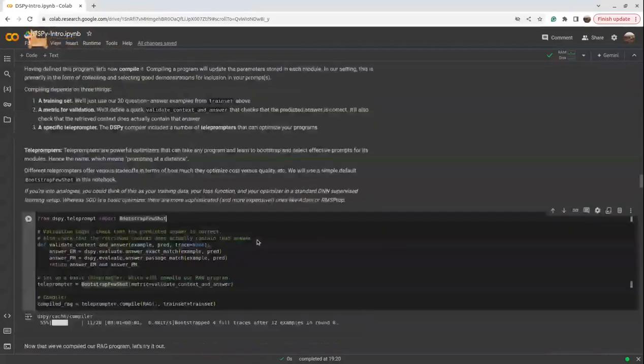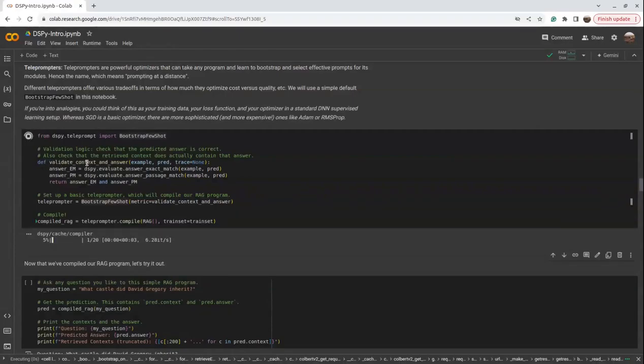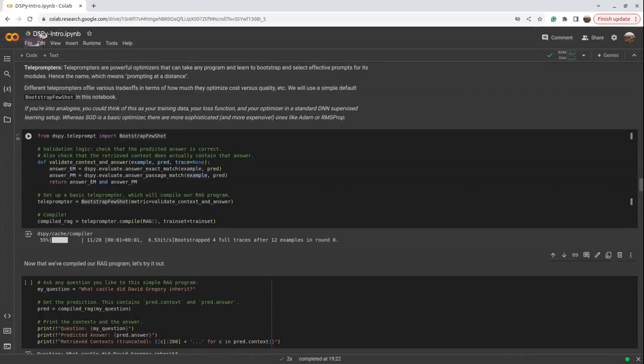So let me run this teleprompt, where I create a function called validate context and answer. The context is nothing but the retrieved document, and the answer is nothing but the language model's output. So first we are creating a function for validating the context and answer, and then we have the teleprompter, which works based on these parameters, and at the end we are also passing the data set. Based on these things it has to generate the prompts or Q&A kind of questions, and it has to validate in the backend.